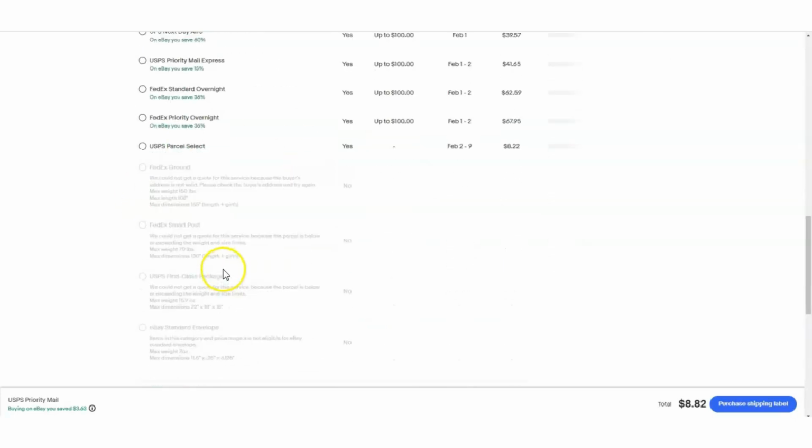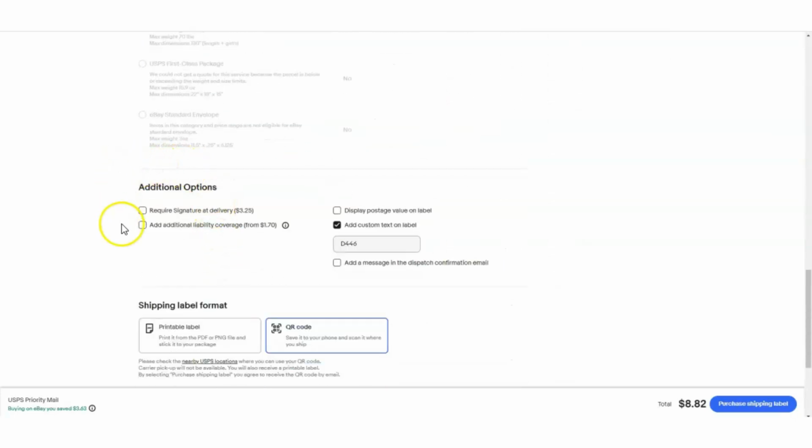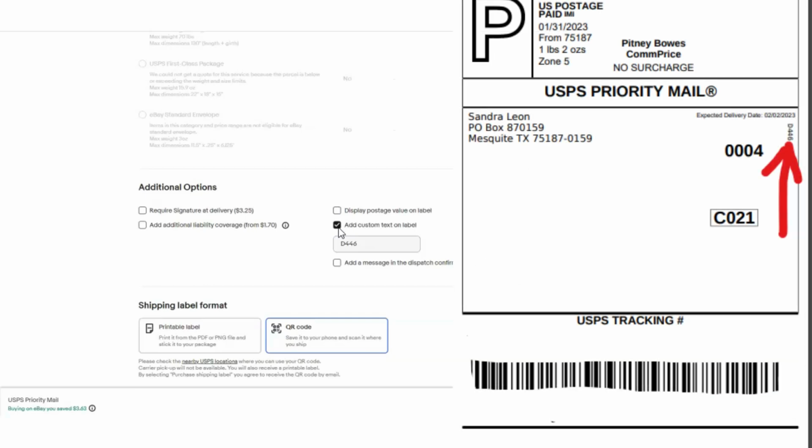Once you choose your shipping service, then you'll get to additional options right here. Here you can choose to pay for extras when it comes to your shipping and other things. The only option I have selected is this add custom text on label. That way the SKU number will be right on the shipping label when I print it, and this just makes things easier when I'm shipping multiple packages at a time.